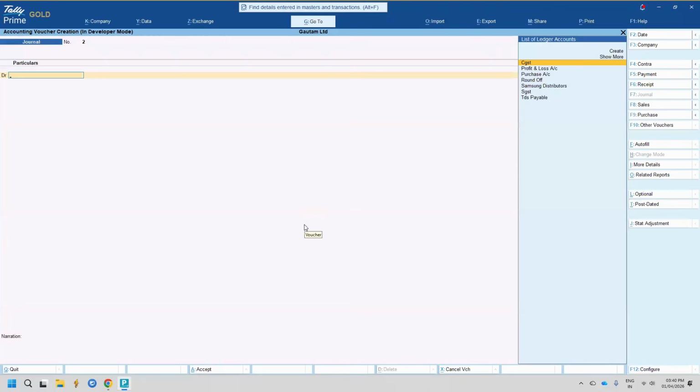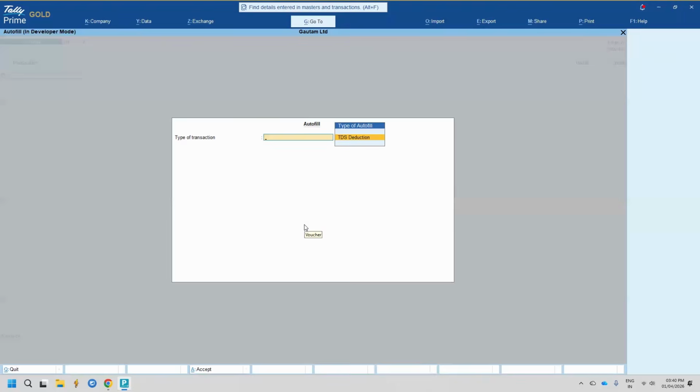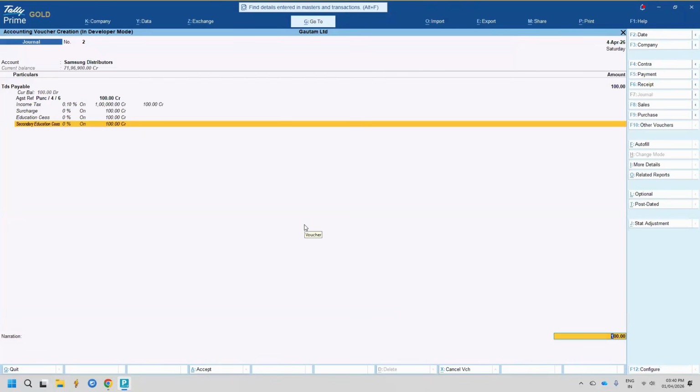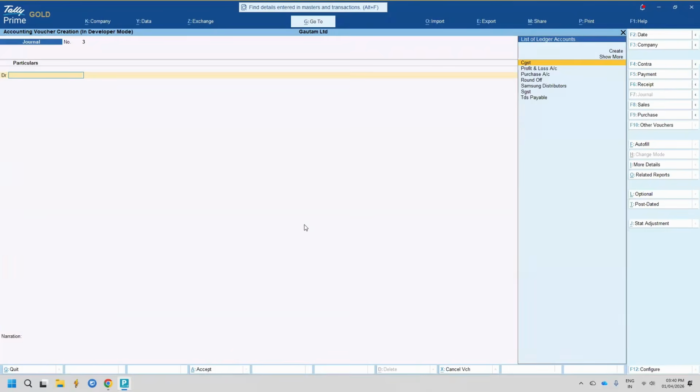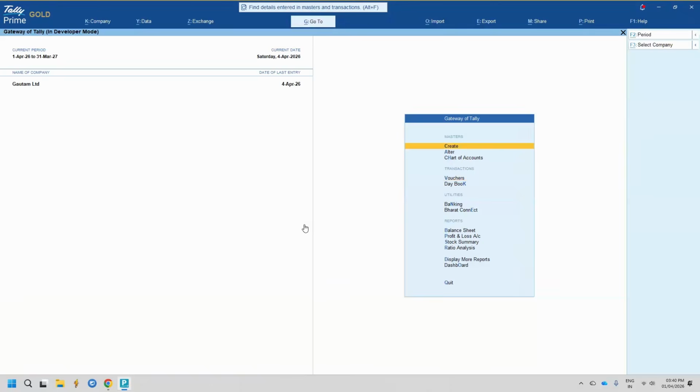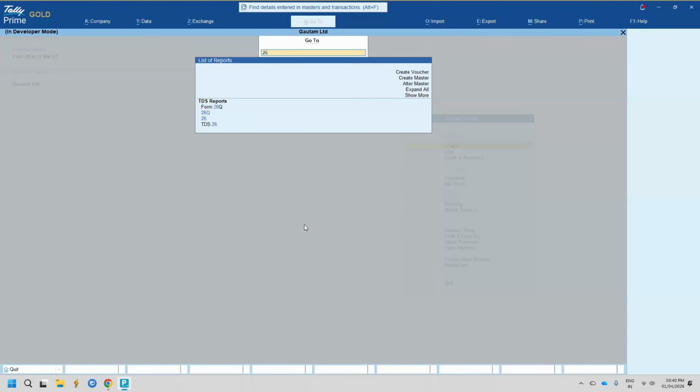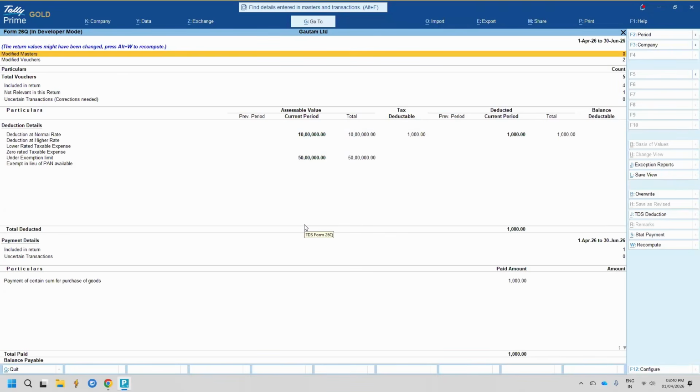I am selecting journal voucher, Alt F, autofill, everything is there, Control A. Now if I go back to Go To feature and press 26Q and I want to see the report, at the top you can see it is giving a notification that the computed values might have been changed. Press Alt W to recompute the values.